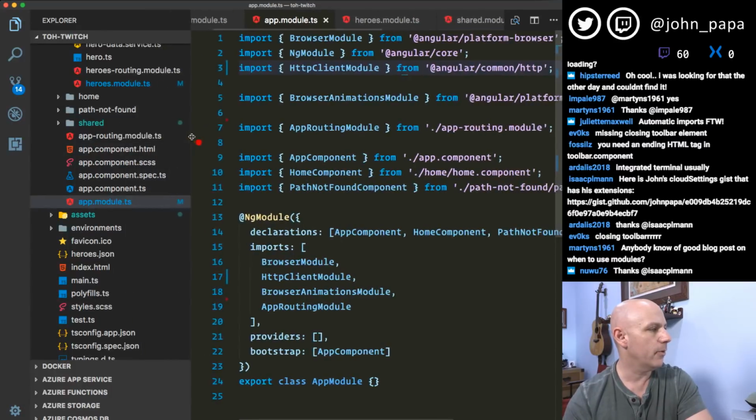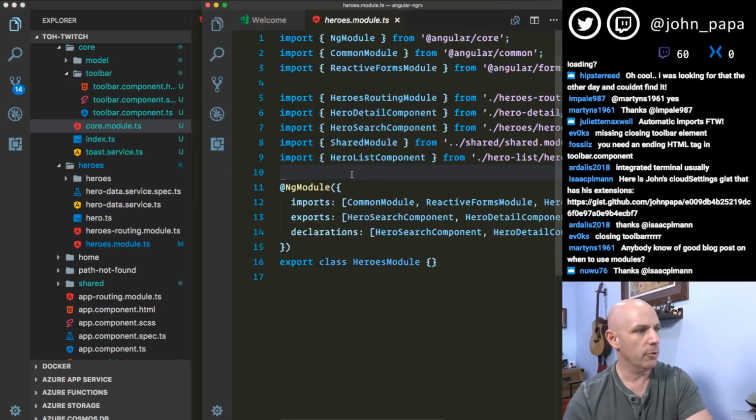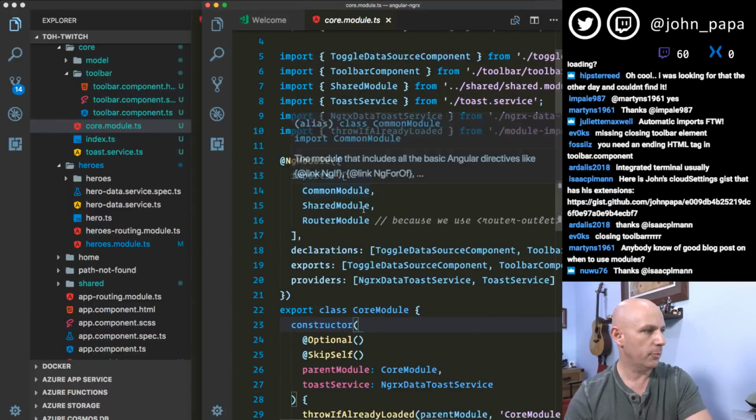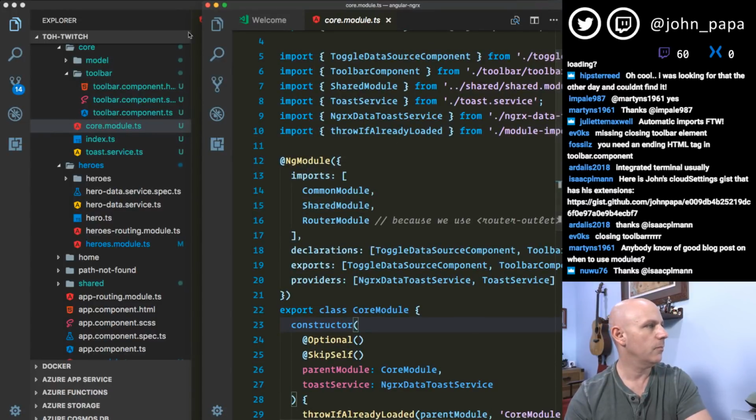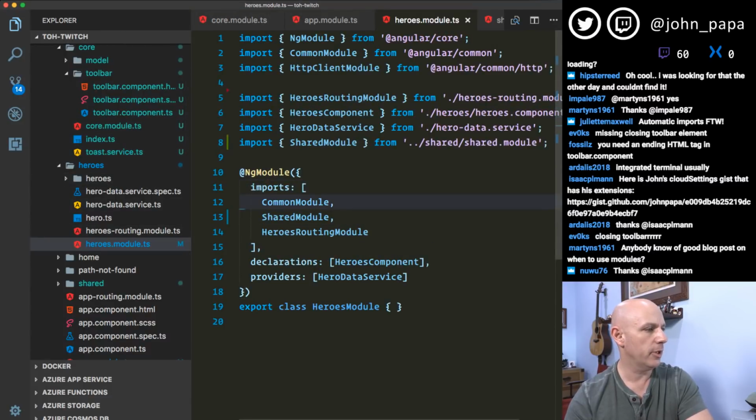Okay, so right now, I've got the app module, which is pulling in the browser, HTTP, animations, my routing. I then have my core module, which is pulling in common, shared, and routing. Everybody's going to pull in shared, remember? And we'll go back to the other one real quick. We'll look at core, just to make sure we're kind of similar. Notice it's pulling in the same three things. Go back to this VS Code. And then Heroes is one of our feature modules. It's also pulling in common, shared, and Heroes. So we're looking pretty consistent right there.